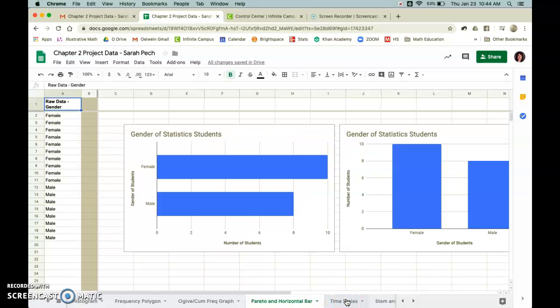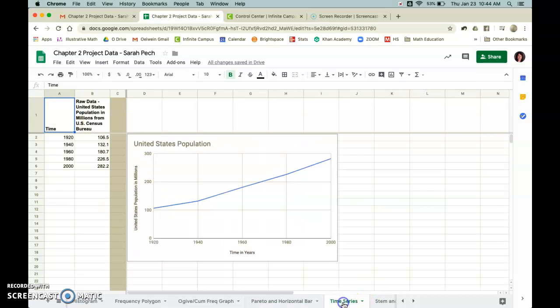I'm going to just jump to these two. Her Pareto chart has both a horizontal and a vertical. That looks great. The vertical one is actually the Pareto. The horizontal would be considered the horizontal bar. Time series. Notice she pulled data from the United States population. She wrote up here from the U.S. Census Bureau. You can just put a link to it if you want, but you can see she's got time in years, and she's got the United States population in millions. Okay, kind of an interesting graph.